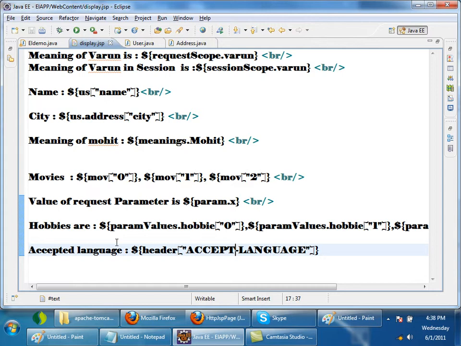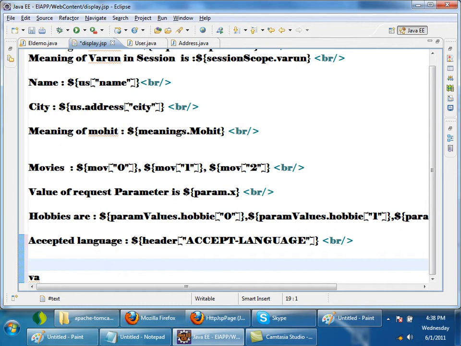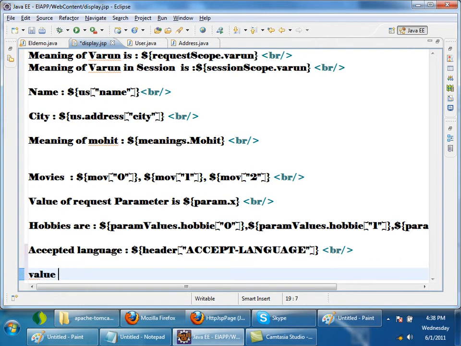See, by default, if I'm using JSP, session enabled or not? By default, session is an implicit object of JSP or not? Yes. So session is enabled for a JSP. So that means that there will be a cookie called JSessionID. So let me print the JSessionID value. Value of JSessionID.